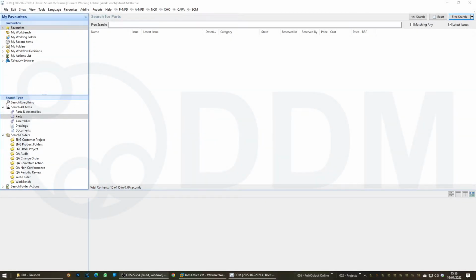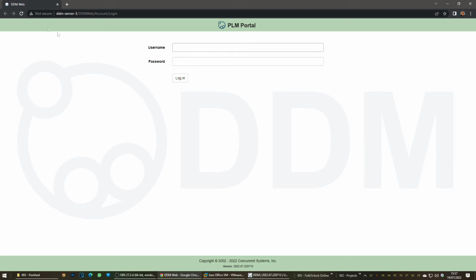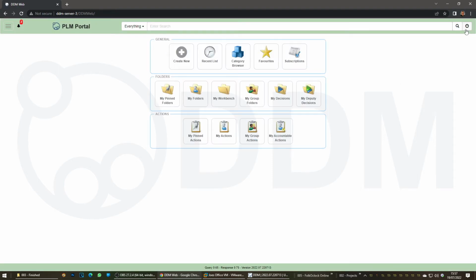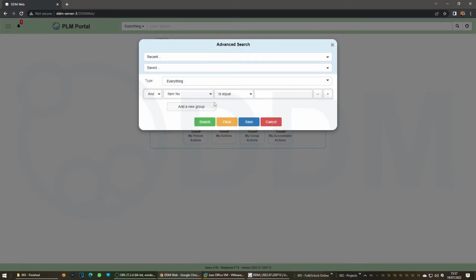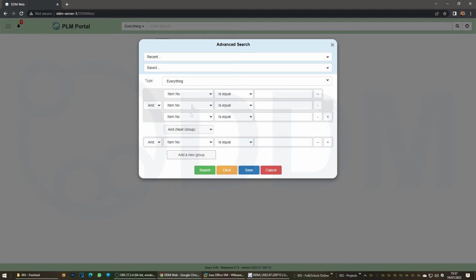2022.06 sees the introduction of the advanced Boolean-based search capabilities into the DDM Office environment. This advanced search was introduced into DDM Web a few versions ago. If we just log into DDM Web, I'm going to log in as Stuart McBurney. Up in the very top right hand corner there is an advanced search capability that gives us the ability to build up Boolean based queries in this way.